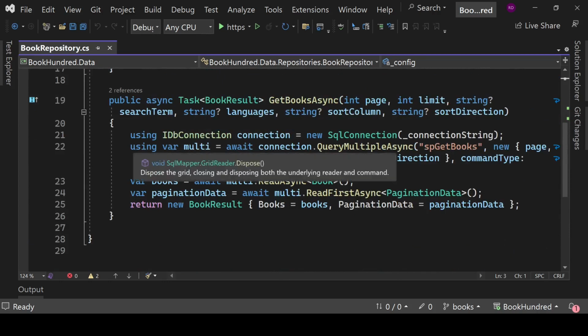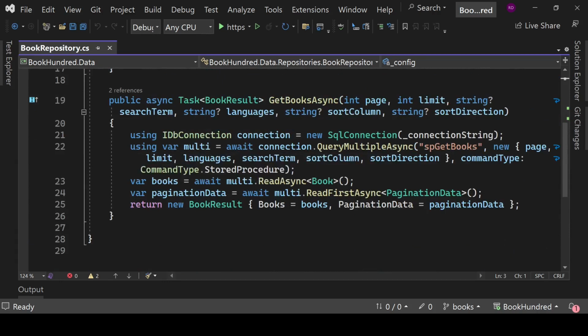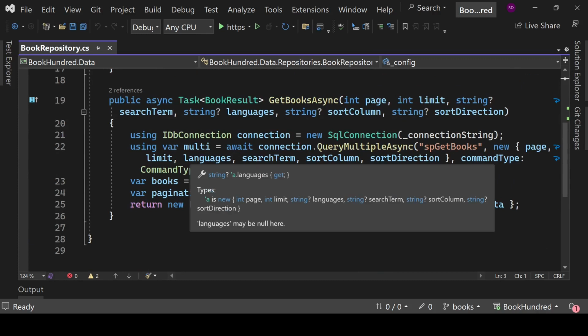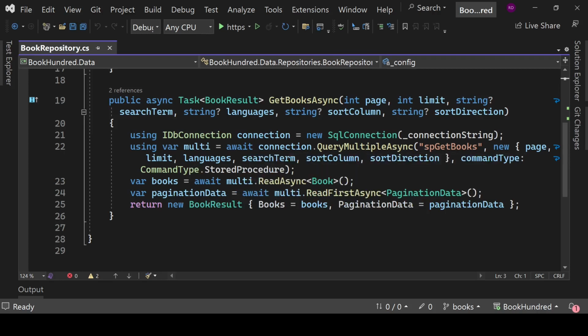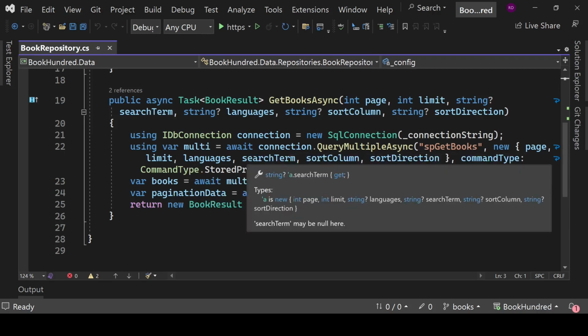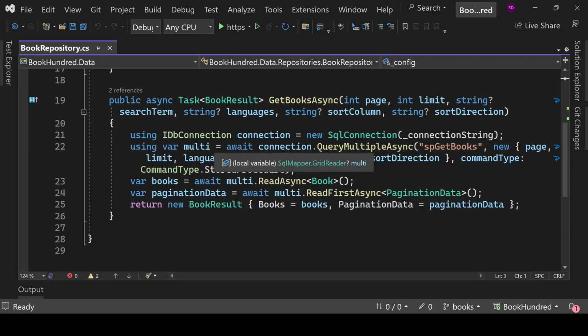Okay, now here, since our stored procedure is returning multiple result sets, one result set is returning a list of books and the second one is returning the total pages and total records. So we are retrieving basically two record sets, or result sets, whatever we say it is. That's why we are using this QueryMultipleAsync method here.